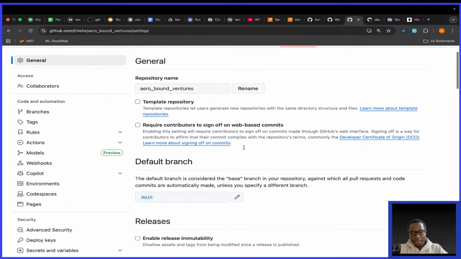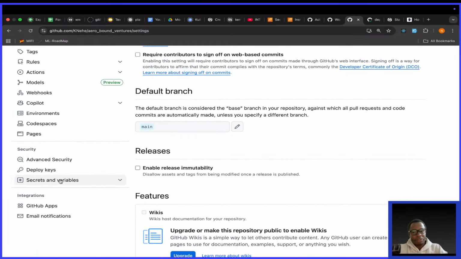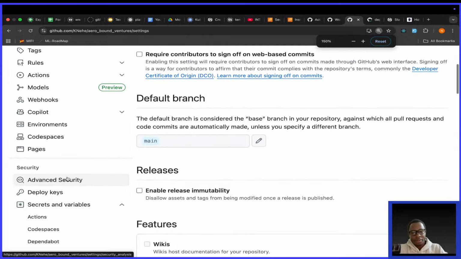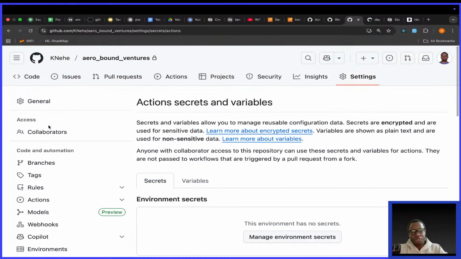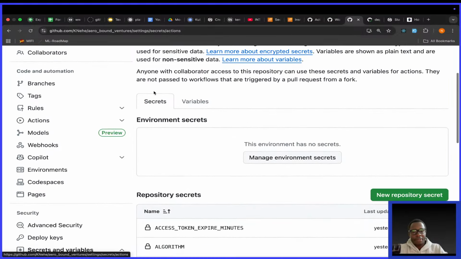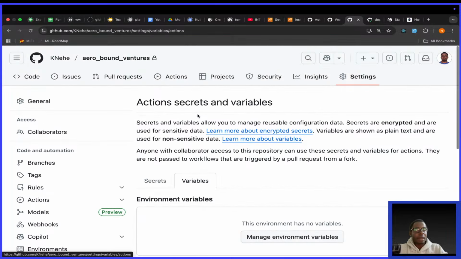Then scroll. Here in the left part, you see secrets and variables. Open this. Then click on actions. We want secrets and variables for this actions. Then after that, choose secrets. There's a difference between secrets and variables. Variables can just be simply plain text. But a secret will be hidden.